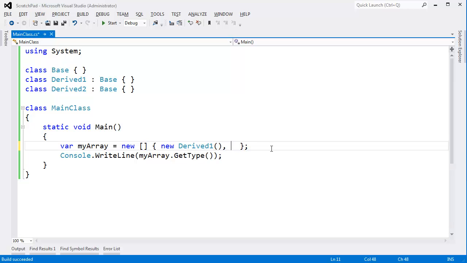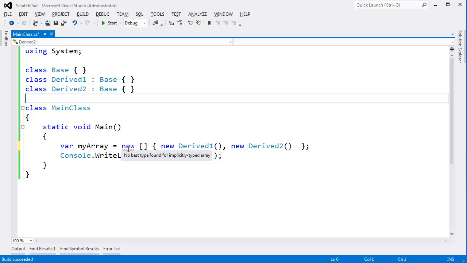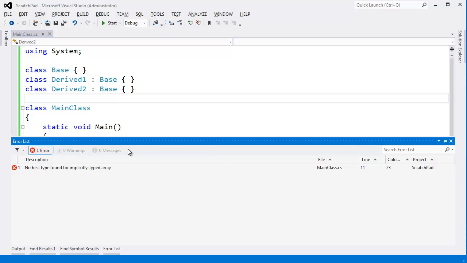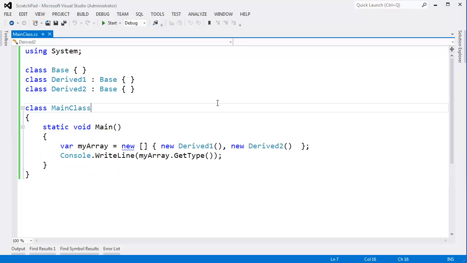But if I come in here and say, oh, new Derived2, what type will the compiler choose to define the type of my implicitly typed array? I have a Derived1 here. I have a Derived2 here. You would think, well, they both inherit from Base, so Base would be a good choice here, but I'm getting the red squiggly saying no best type found for implicitly typed array, and if I build, I get the exact same error. No best type found for implicitly typed array.